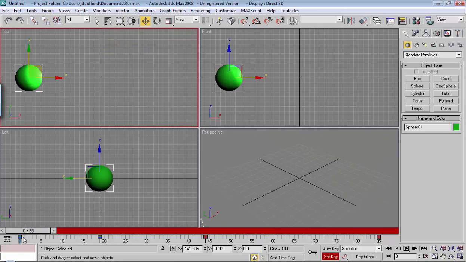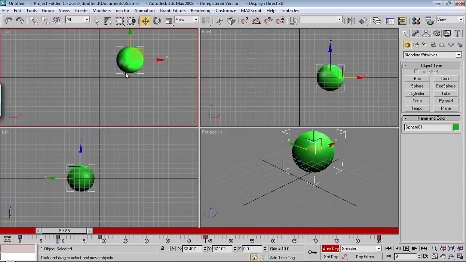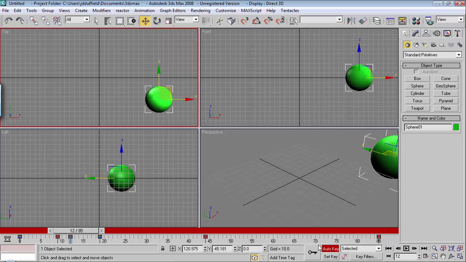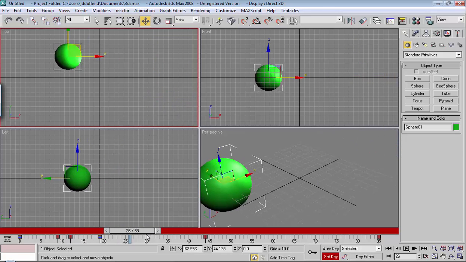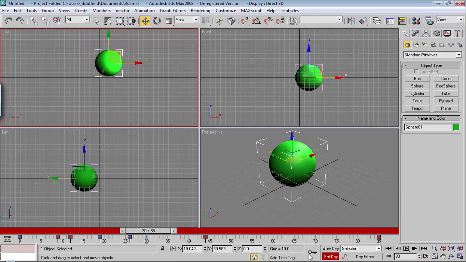So it just depends on your preference. If you want to work in auto key, you can do that, and it automatically places the keyframe for you. And if we work in set key, it does not automatically place the keyframe for you. You'd have to hit the key button in order to get it to put a new keyframe there.